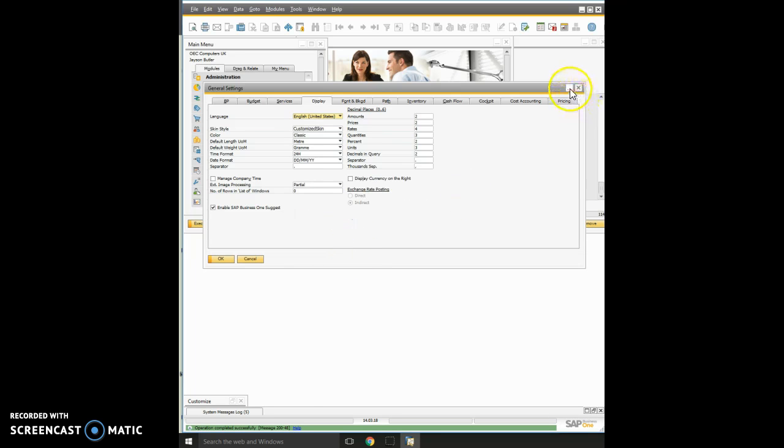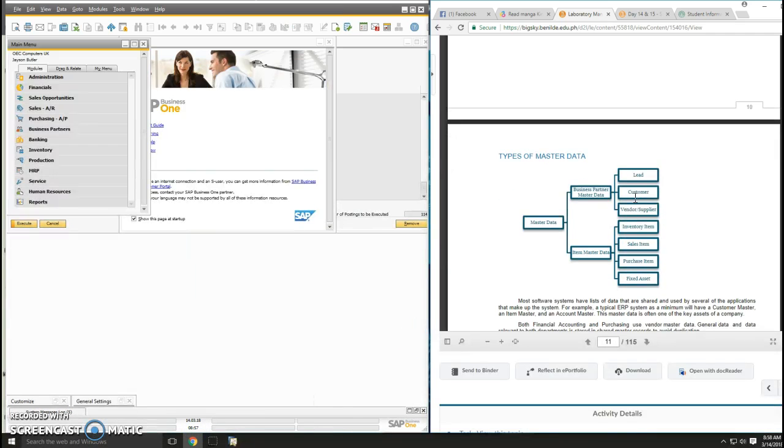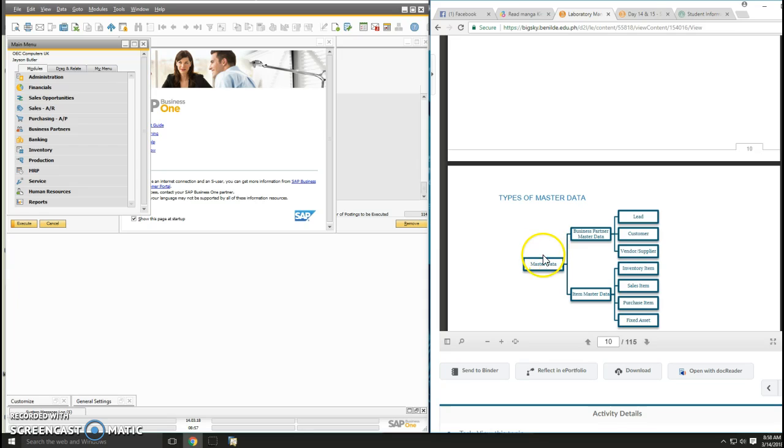That's all. And so let's move on to master data. So master data, I'm gonna explain it to you guys. Master data refers to the key information that describes your customers, vendors, and leads, as well as items that your company buys and sells. So these are the types of master data.